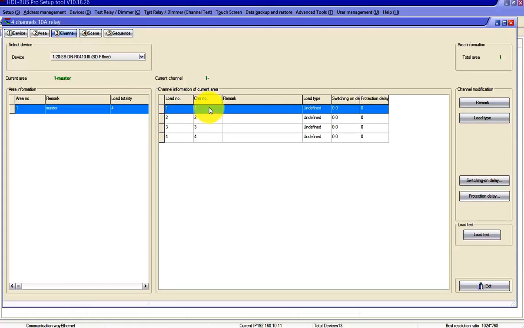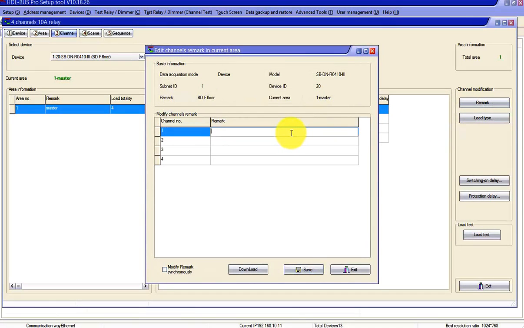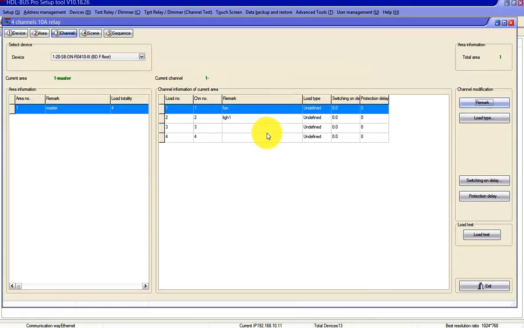By channel we mean the circuit or whatever loads are connected to port number 1 and 2 and 3 and 4. Here in remark, you can simply put, as an example, fan, light 1, light 2, and so on. This is simply just to define it later on, to know what is exactly connected to it.